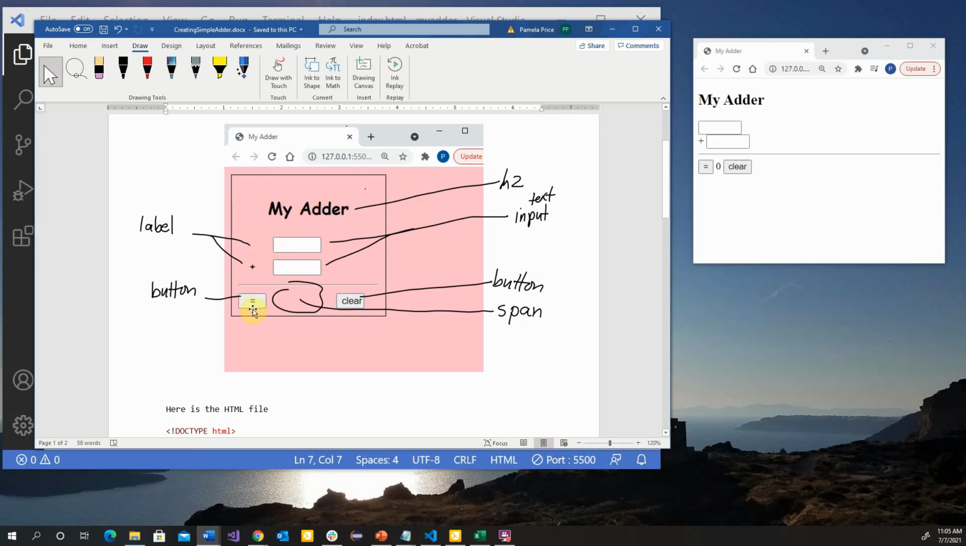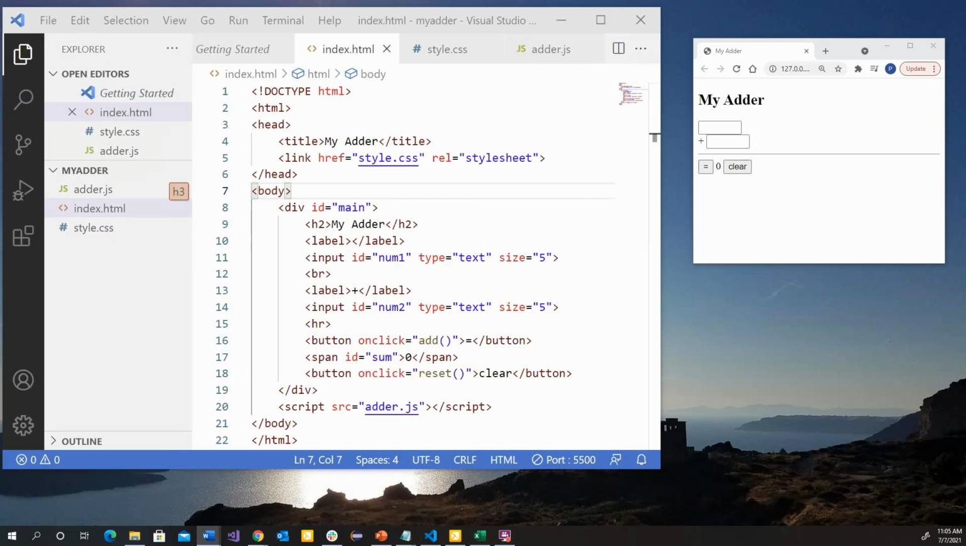I've got a little line here, a button that you click to actually get the sum, a button that you click for clear, and there's nothing here, but this is going to be where the answer is going to go. And that is going to be a span element, because I want these things to all be in line together. So that's what I want it to look like. Let me show you what the HTML file looks like right now.